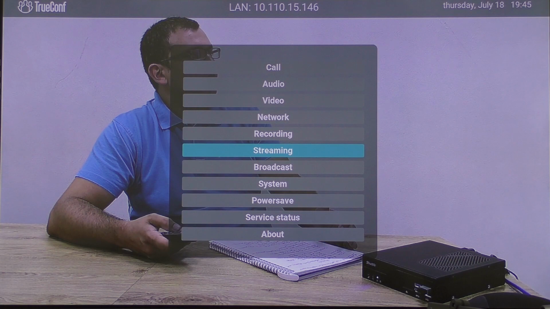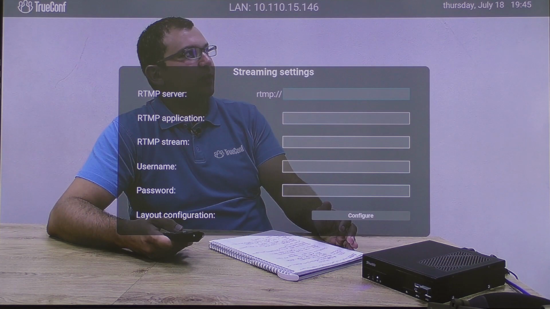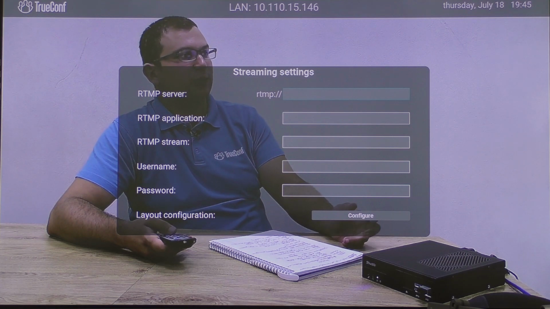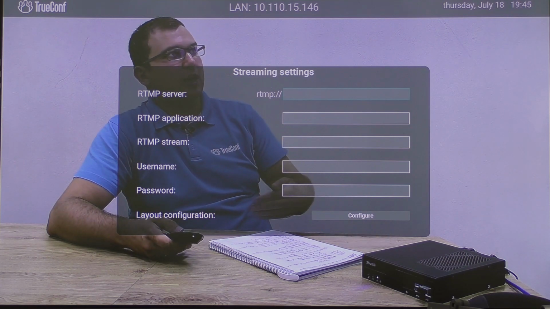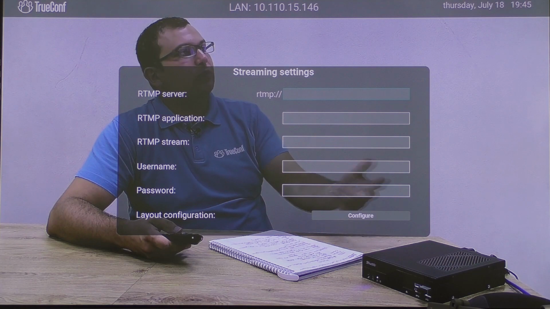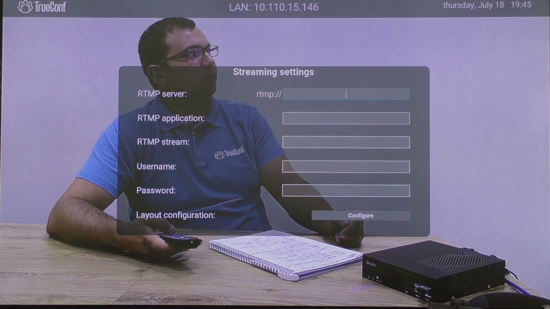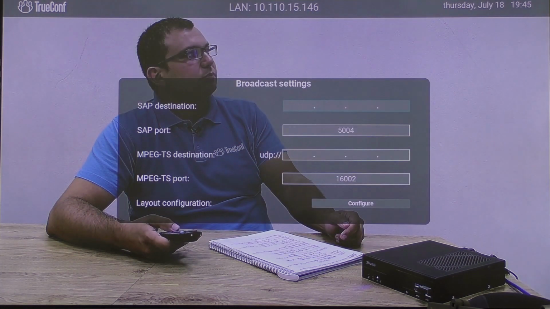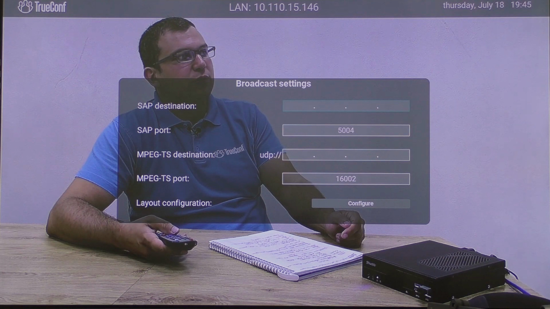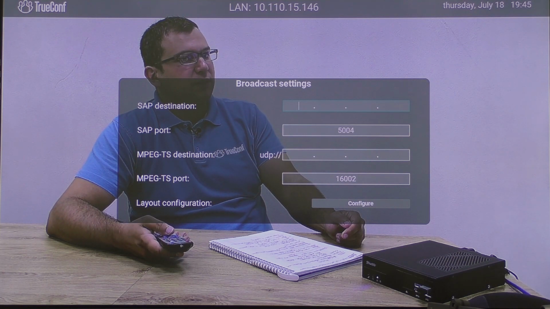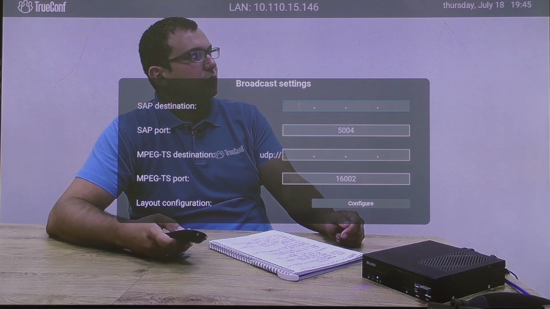The next section is about streaming. We, for example, can enter here the URL, the address of any streaming platform. It could be YouTube or Wowza, and output the video and content of the conference outside to some streaming platform. We can also broadcast information about available streams to devices and solutions which support the SAP protocol.